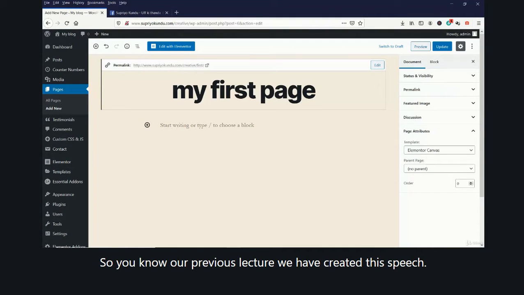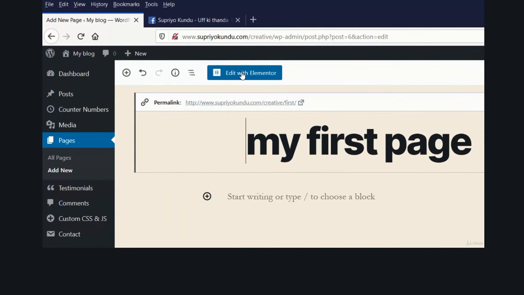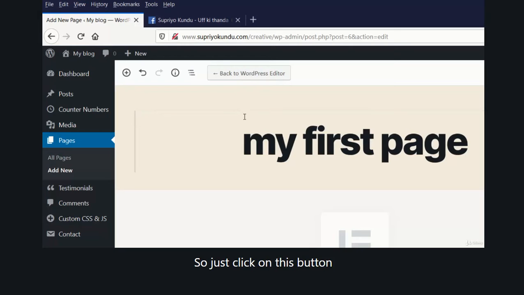So in our previous lecture, we created this page, right? Now, you can edit this page using Elementor. How? It's really very simple. At the top, see here. Here we have a button which says edit with Elementor. Yes friend. So just click on this button.